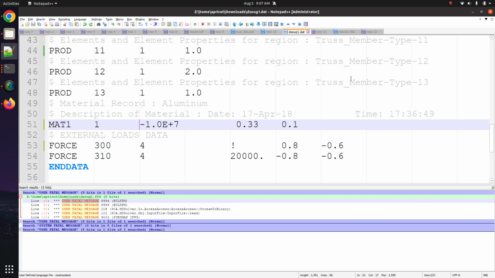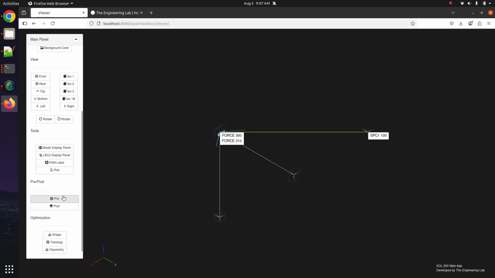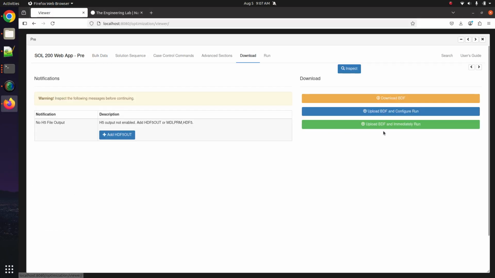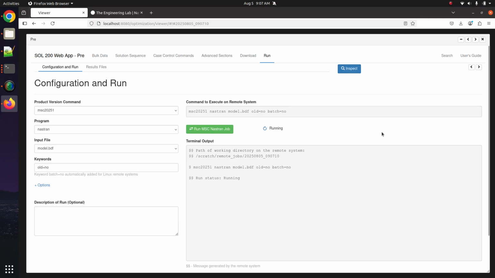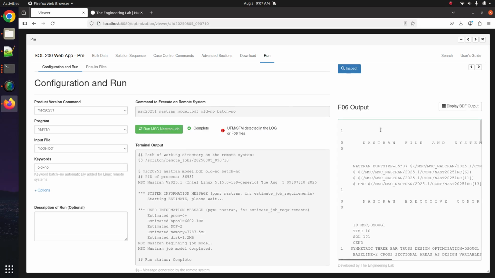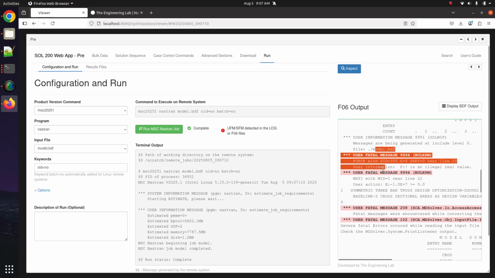We've imported this bulk data file. And then let's go ahead and try and run this with Nastran. Now we're running with Nastran, and we get an error. Here we get a red icon, UFM, SFM: user fatal message detected in the log or F06 file. Here on the right, we get an output of that F06 file. The same user fatal messages that we discussed a moment ago are listed here. Same thing: the force entry has a bad value, and the MAT1 entry has a negative Young's modulus.